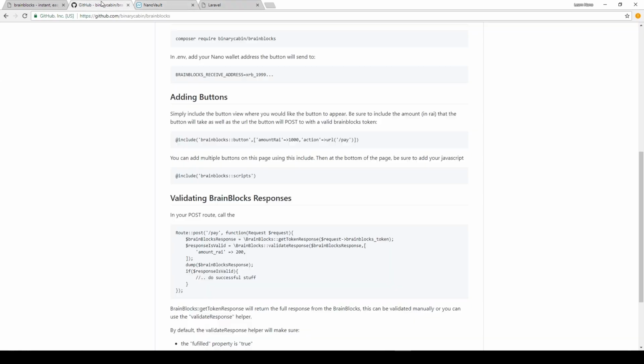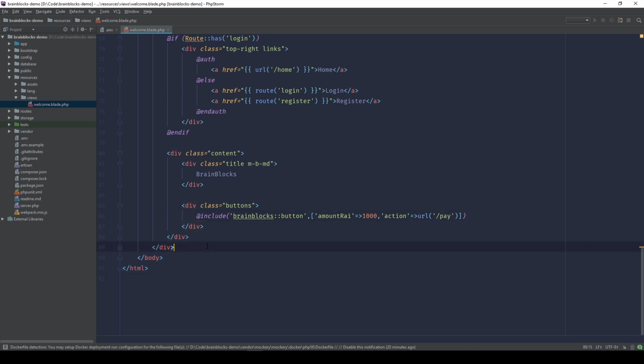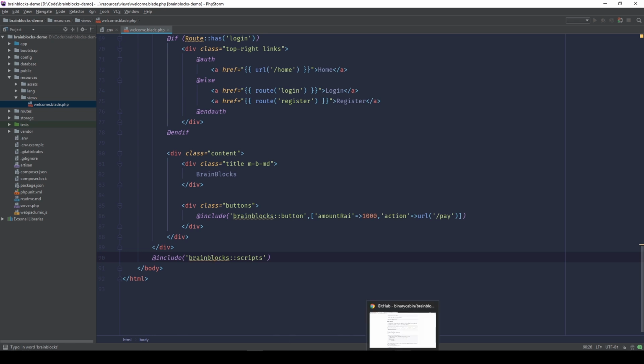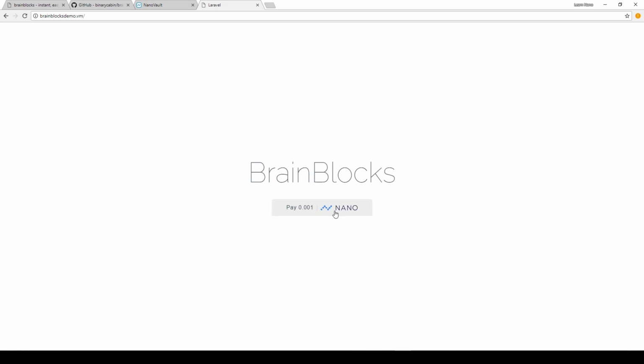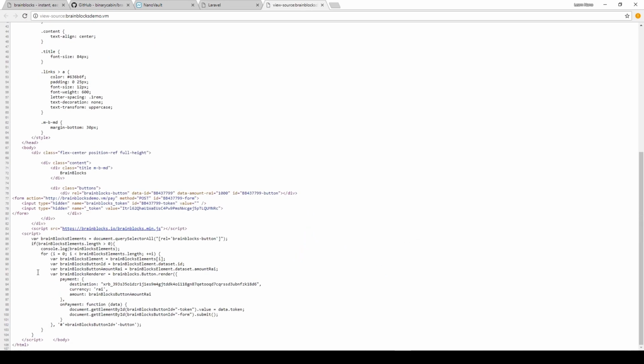So the next thing I want to do is go to this second line where we're going to put our JavaScript, and that's just BrainBlocks scripts. So I'm copying that, jumping back here, and I'm just going to put that right before the body tag. We have our JavaScript. So one more time, if I go back here, refresh, there we go. We already have our button loaded. So very, very simple to do that part. And you can see if I view the page source, we're now entering all the JavaScript that we need.